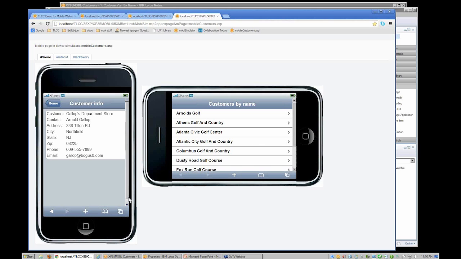Now, this could be improved with some minor changes. It would be nice when the user taps this phone number that their phone actually dials that person. If they were to tap this email, it actually starts an email to that email address.